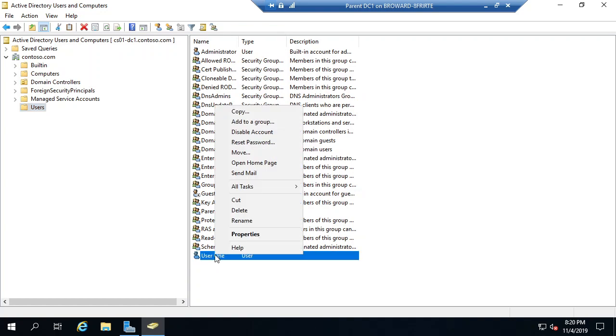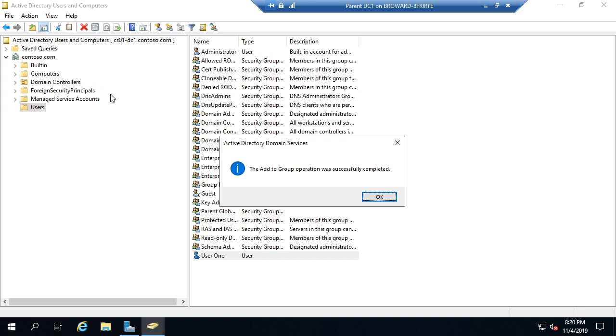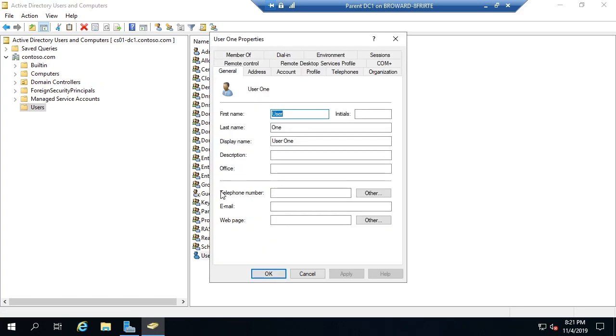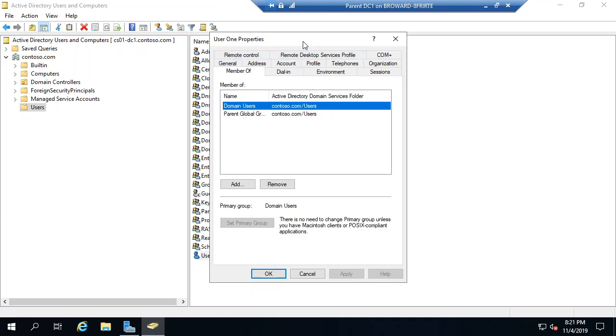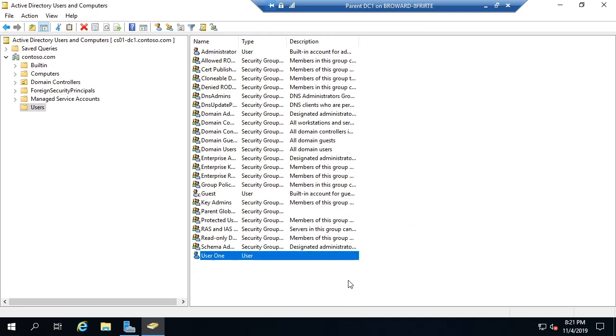I'm going to add this user to the global group. Parent, global. Guys, I don't even have to do anything else. I can just hit enter because that was unique enough. So user 1 is a member of the parent global group and the domain local and the domain users group. Everyone's automatically added to the domain users group.